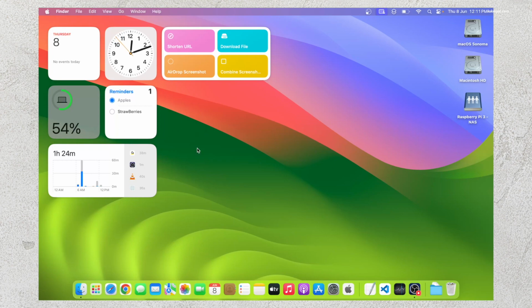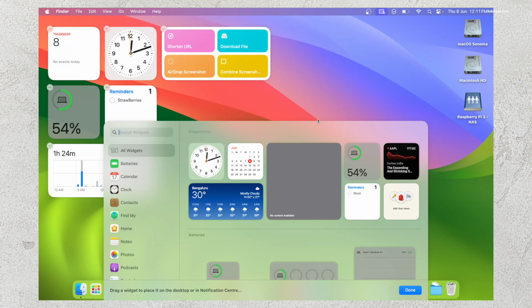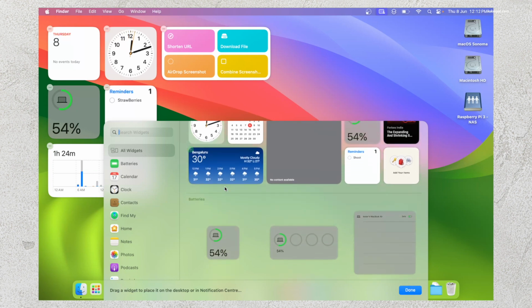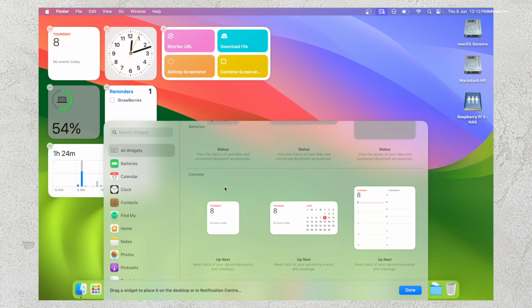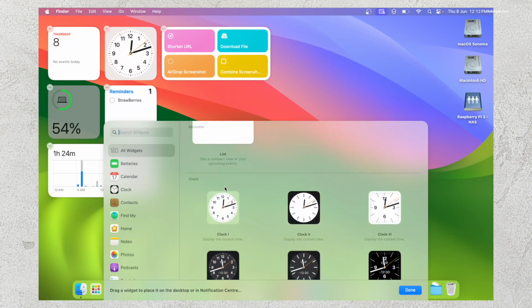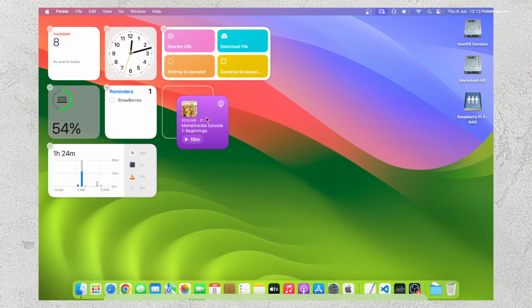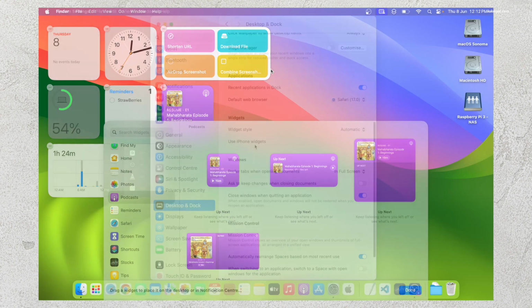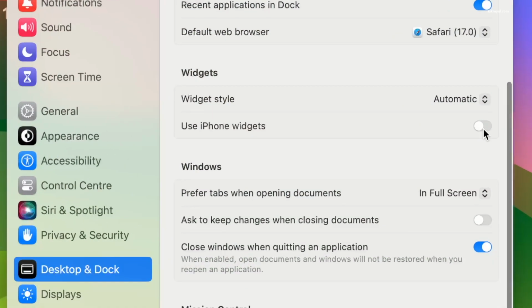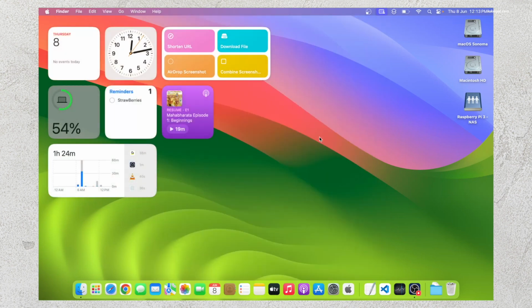To add more widgets, right-click on the desktop and choose Edit Widgets. You can bring up the widget gallery just like that, where you can find all the widgets on your Mac. You can also have access to iPhone widgets on Mac without the need of installing corresponding applications. It works like magic with continuity. All you need is your iPhone to be close to your Mac or connected to the same Wi-Fi network.